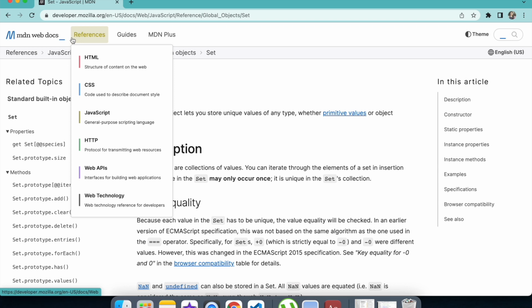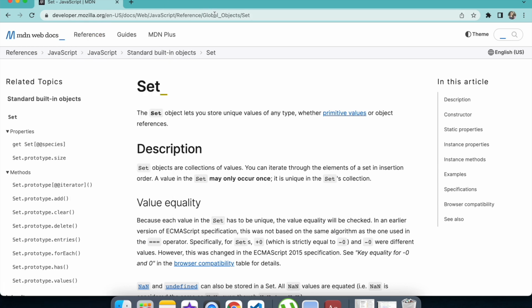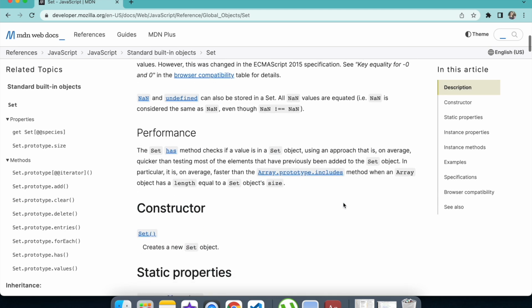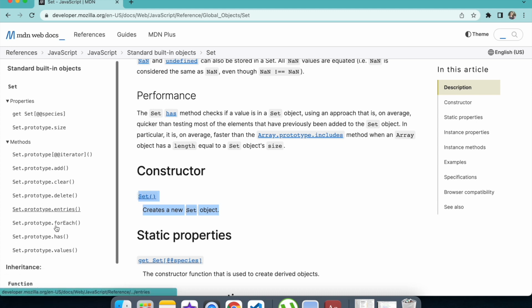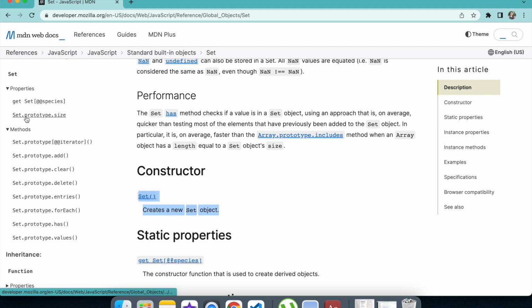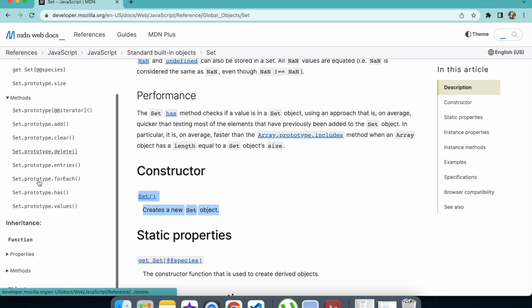If you haven't heard about set in JavaScript before, then you can visit the MDN documentation. Here everything related to the sets is documented properly. In simple words, the set object lets you store unique values of any type. But the main thing to focus on here is that a value in the set may only occur once and it is unique to a set collection, and that is what we were looking for in our solution. Apart from this concept, you can find different methods and properties about sets, so you can go through this documentation to have a complete idea about sets in JavaScript.